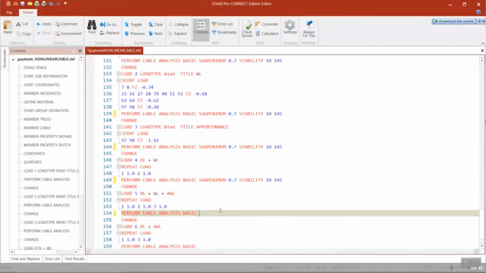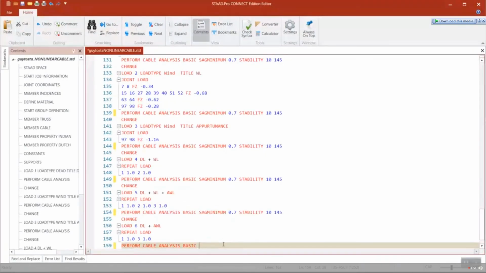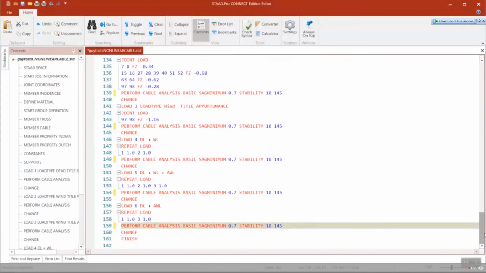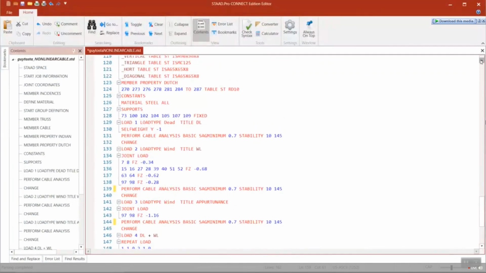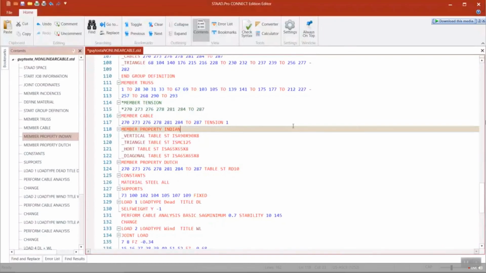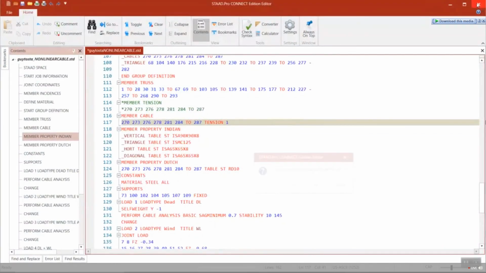Remember, for the stability parameter, I can use any value between 0 and 1000. The stability parameter unit is force per length. The sag minimum is a factor, any value between 0 and 1. The default is 0.